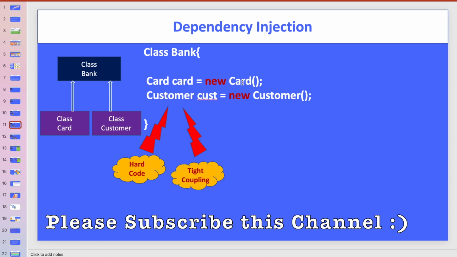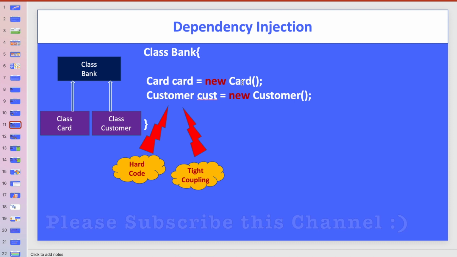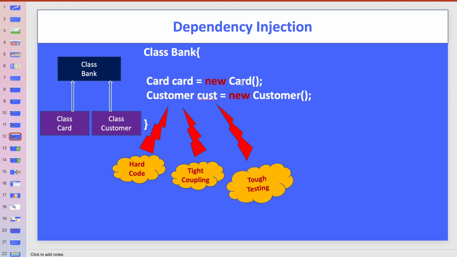The other issue is tight coupling. If you see here, Bank and the Card or the Customer are tightly coupled. Whenever you want to change the Customer, you have to change the Bank also, right? And of course, tough testing. If anything changes in the Card or the Customer, you have to test your whole application, right?